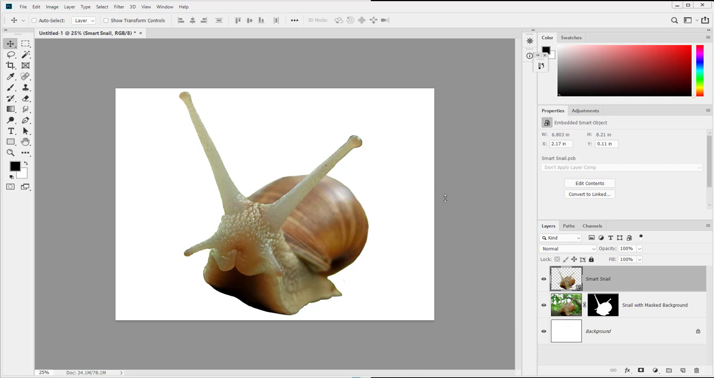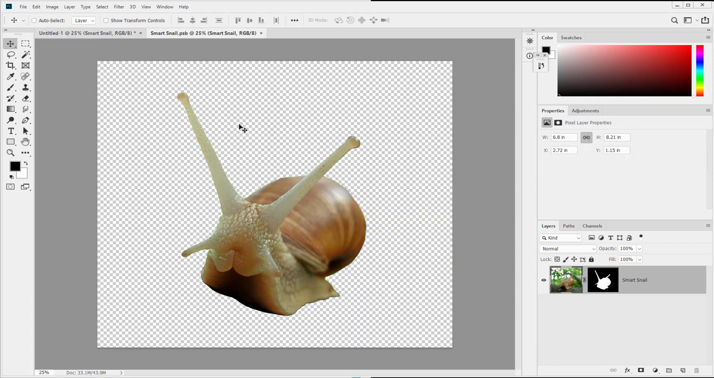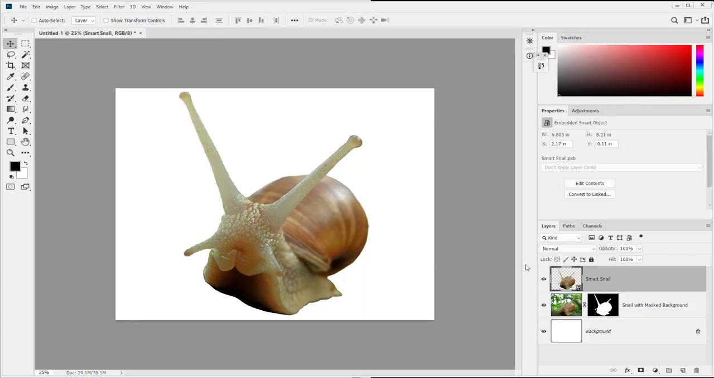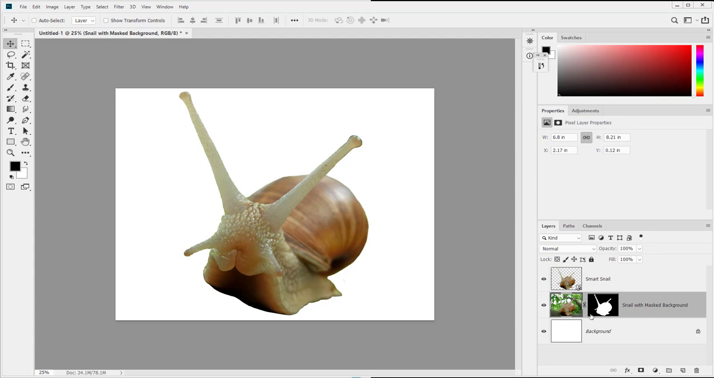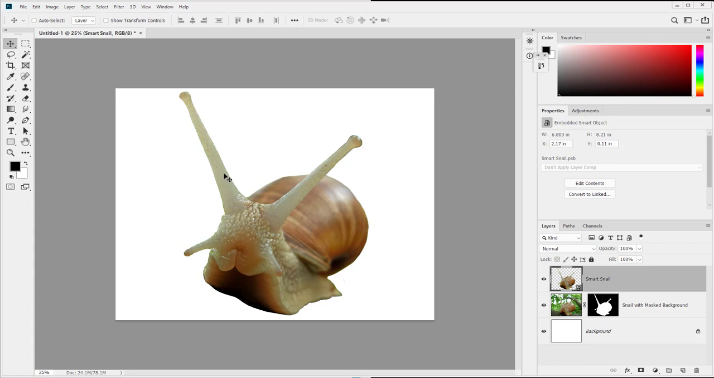Okay, so we have a smart object that's actually just the snail with a mask. We see that it's the smart snail here. He's got a mask and he has the snail, and that's about it. And then we have the snail itself with the mask as a standard layer. So what makes these smart objects so great? I keep saying that they're fantastic.